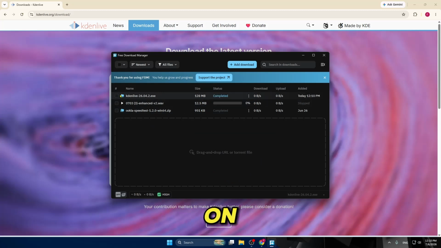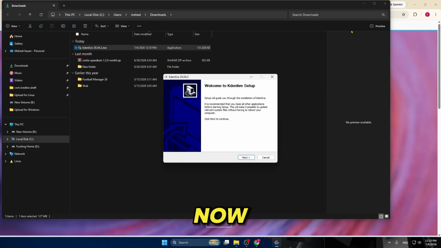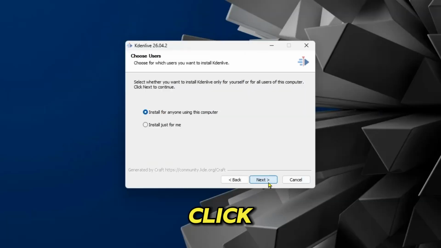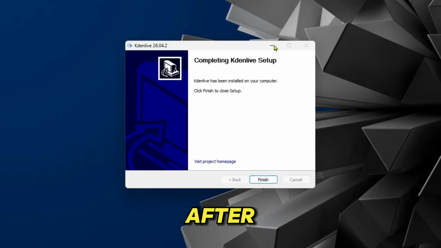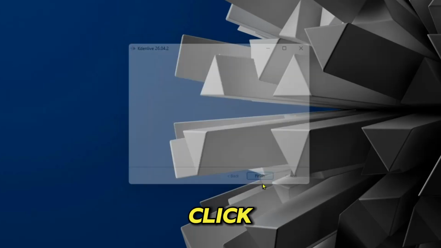Now you can simply click on the folder icon, click on it 2 times to install, click yes for the permission. Now you can simply close all of your background apps, click on next, and you can simply click on install. After complete installation, now you can simply click on finish.